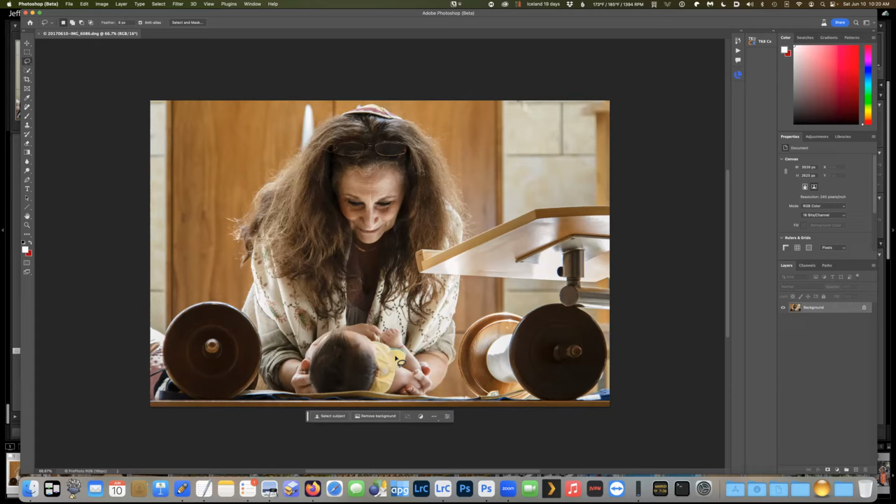I find that having the toolbar pop up in different places is a little distracting. So what I do is I grab it by this little white line here and I take it up to the top of my screen or somewhere off on the side. And in the little three dots menu here, I pin the position of the bar. So now I've got a couple of things on this bar. I can select the subject. I can try and remove the background. I can make other choices.